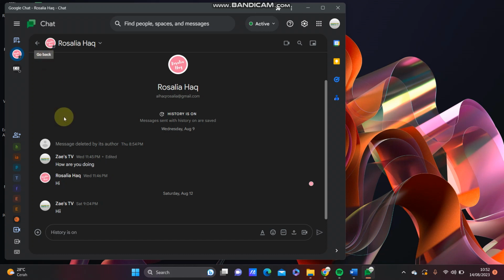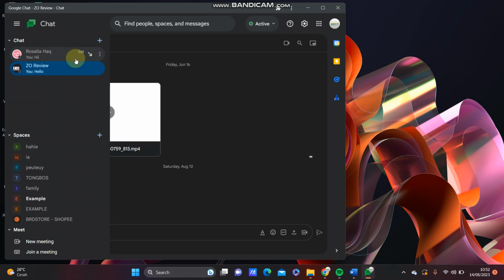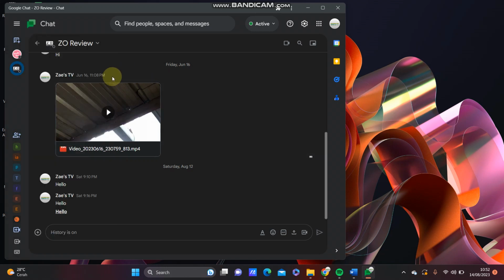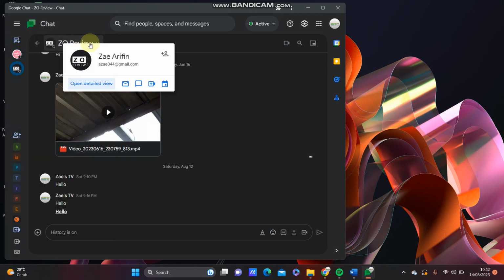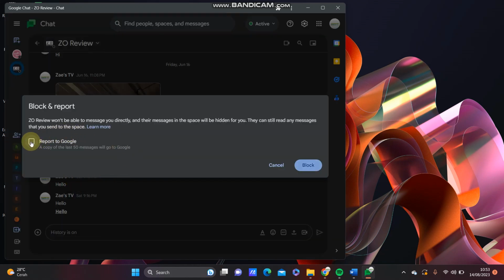For example, click Chat or Space and select the message that you want to block, for example, and select the three dots at the right, and you can select Block and Report. Or you can select the name of the conversation and then select Block and Report. So you can report, just check the box to report to Google, or you can just block, just click Block without checking the box.